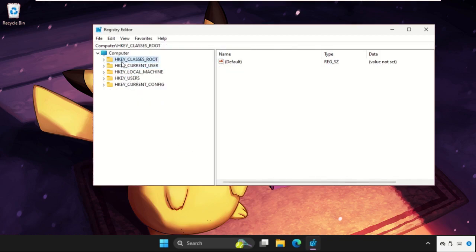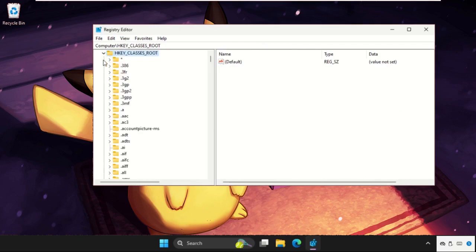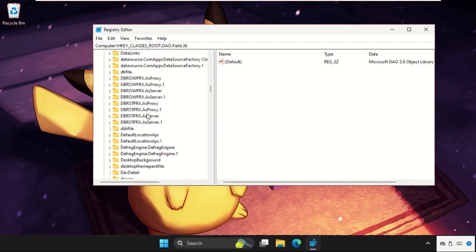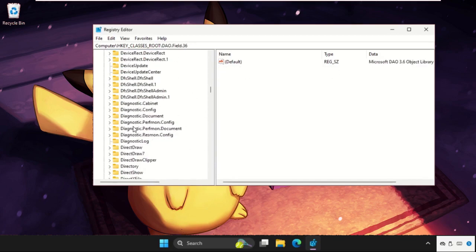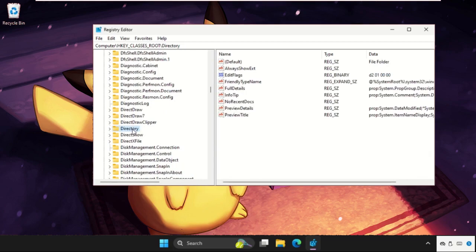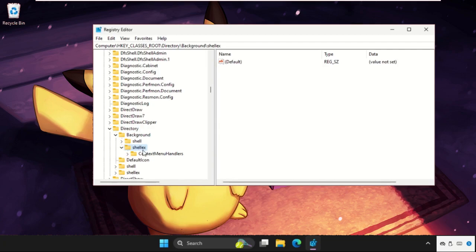Now expand the HKEY_CLASSES_ROOT. Now we need to find the directory in HKEY_CLASSES_ROOT. Just scroll down, and here it is. Expand these. Now expand the Background folder, then expand the shellex folder.